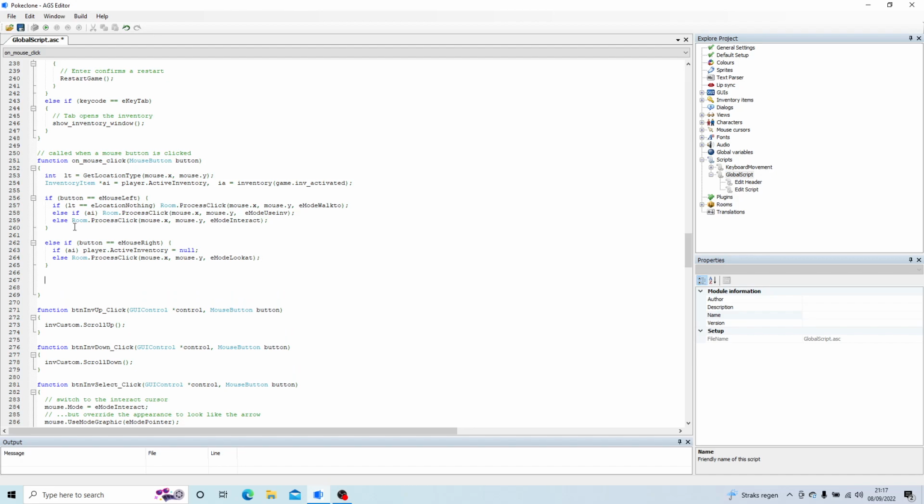Okay, but we also need to do the same for when the cursor actually is an item. It's complicated. It's just the way that AGS works, really. It's more for the inventory system. So else if button equals mode, and we want to use left inventory. So mouse left inventory.